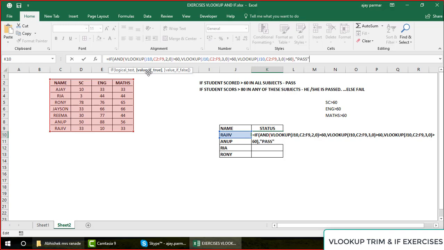Because if this if and comes out as true, you are going to show that person as pass. And if it is not true, are you going to show that person as fail? No. There is one more test: if he hasn't got greater than 60 in all 3 subjects, then check whether that person has got greater than 80 in any of these subjects. Now we are talking about any. We are not talking about all.